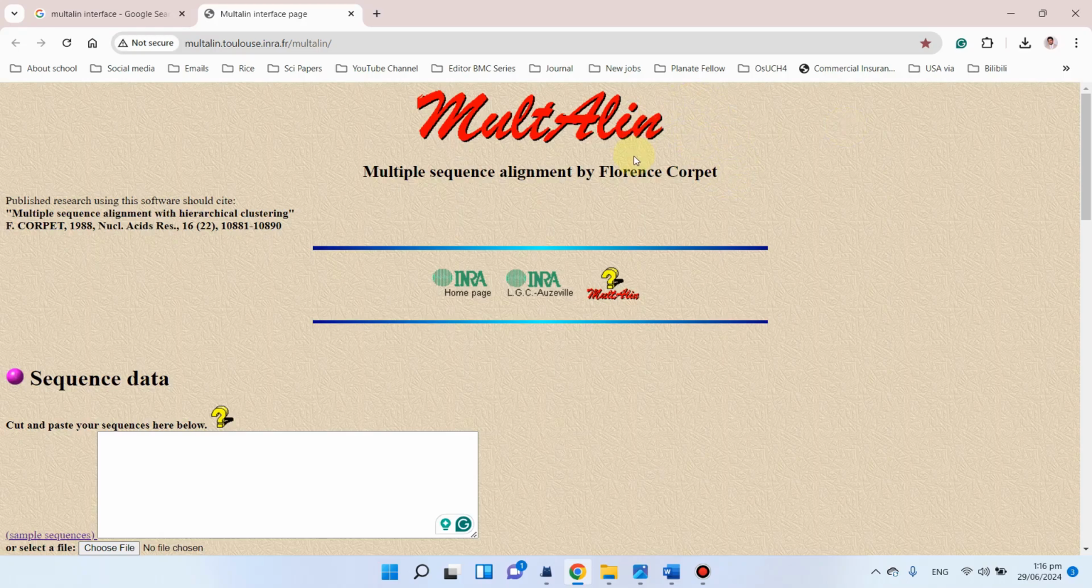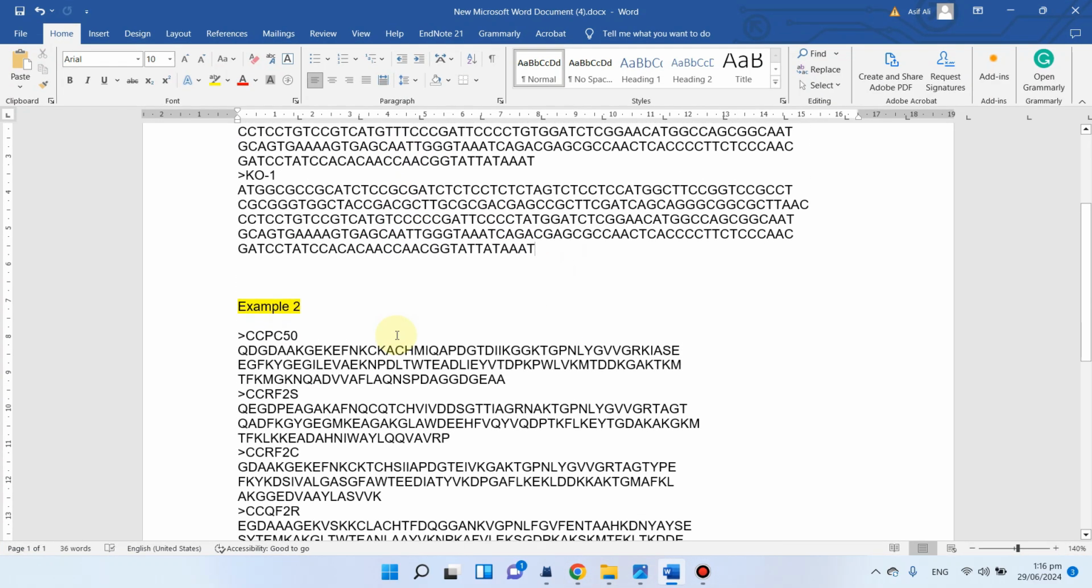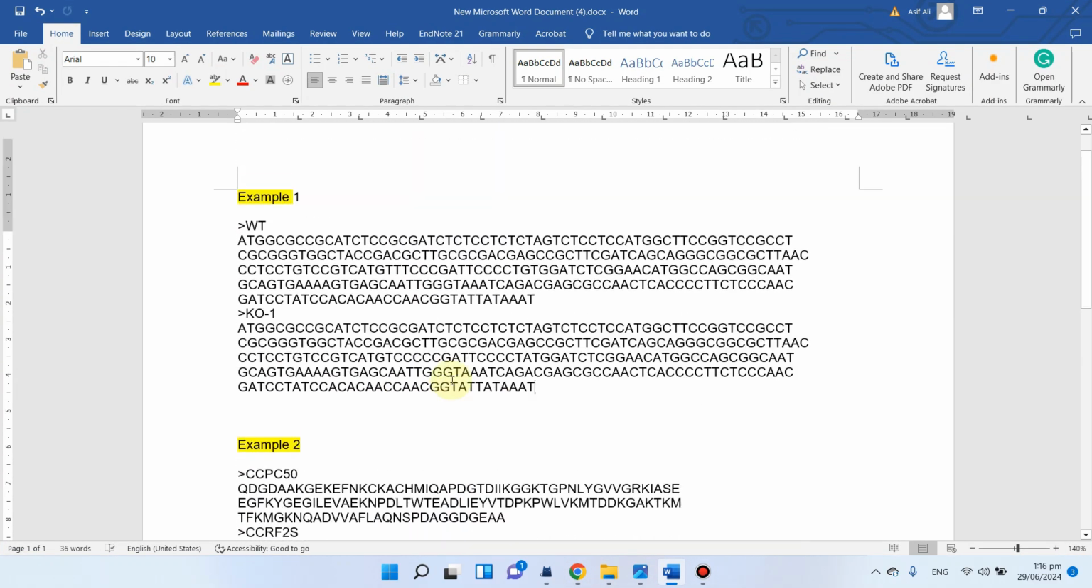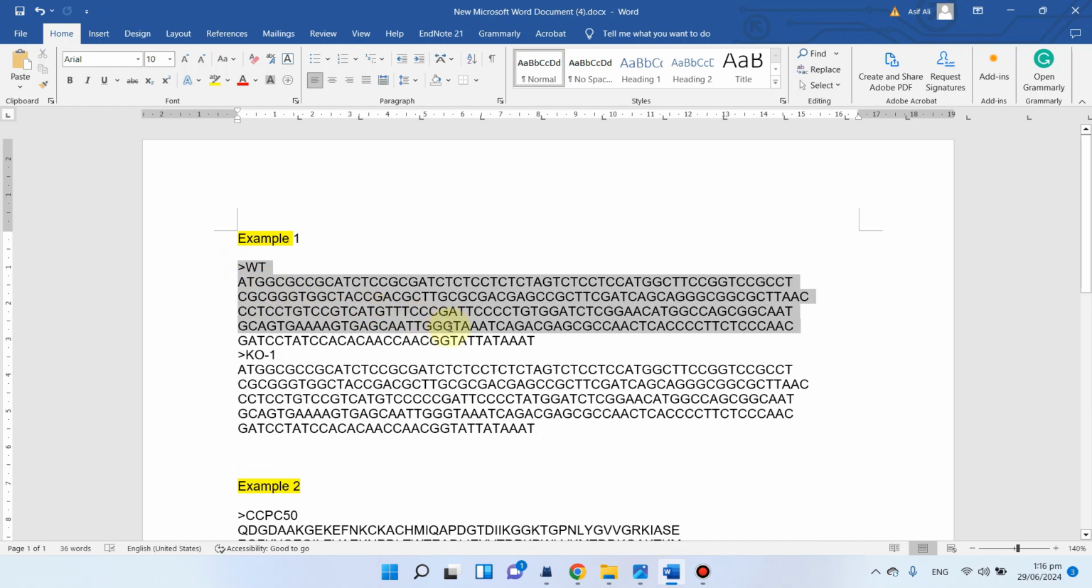In this video, I will introduce you to an online tool called Multalin. This tool is very effective for building multiple sequence alignment without any software required, like MEGA. So let's begin. In this example, I will use these two examples and compare the sequence of this nucleotide from wild type with another sequence from knockout.